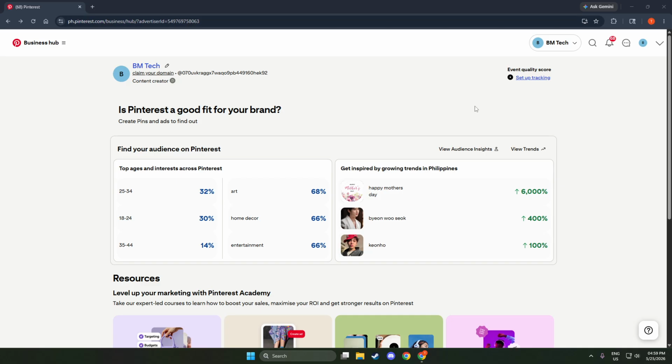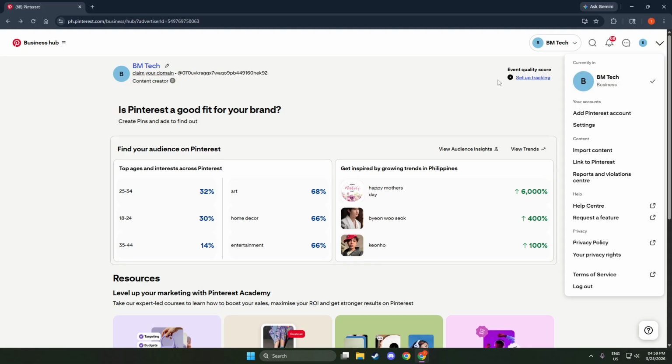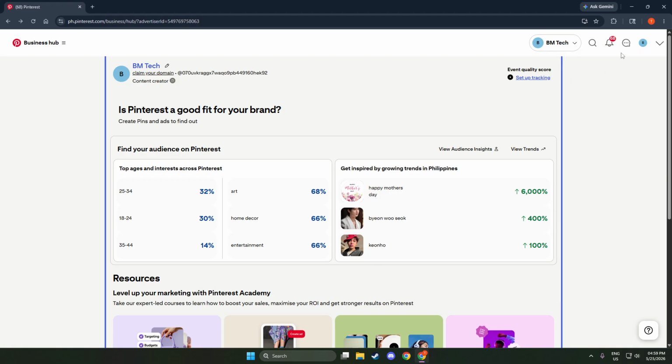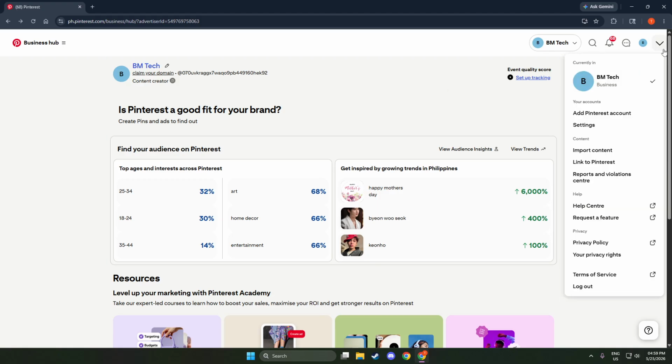First, open Pinterest. You can do this on your phone or on the web. If you're asked to sign in, go ahead and do that so you can access your account settings. Once you're in, head to your profile. On mobile, your profile is usually at the bottom right. On desktop, look for your profile picture near the top. This takes you to your personal space where all your preferences are managed.